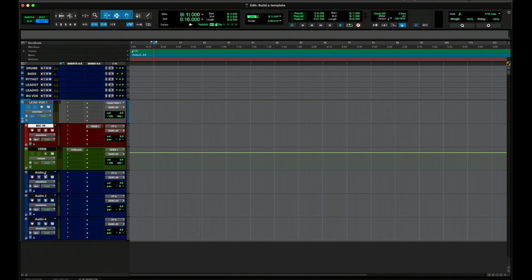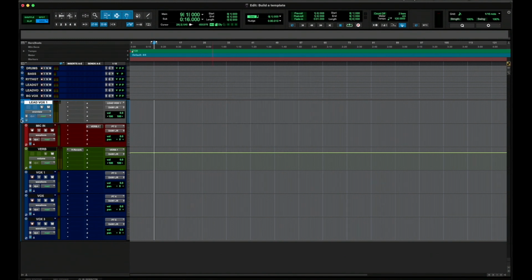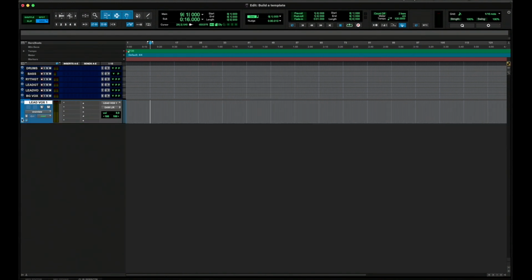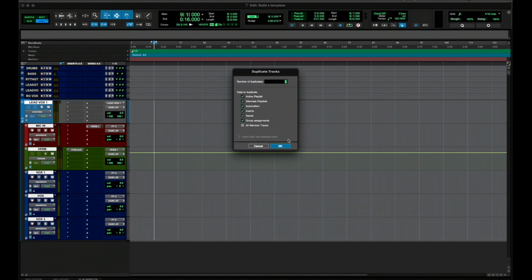Okay, so then these are going to be the vocal tracks. These are going to be Vox 1, then we'll go to Vox 2, then we'll go to Vox 3. And these, of course, are the lead vocals. They're actually in the lead vocal folder, so we can close this folder up. So what we could do is grab all these and duplicate, make it the background tracks.